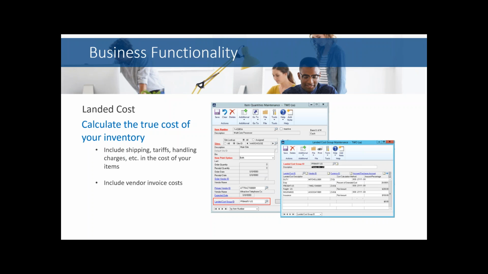What landed cost allows you to do is build additional handling or shipping or tariff costs into the cost of your inventory. That then can trickle into your sales operations in regards to if you want to maintain certain margins. Those margins can be maintained on that higher cost rather than just the unit cost.